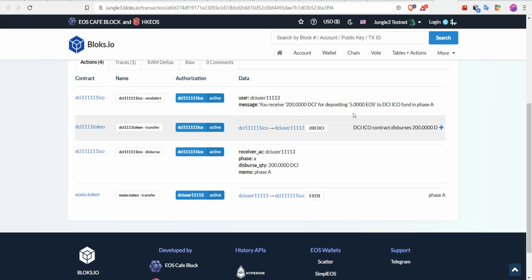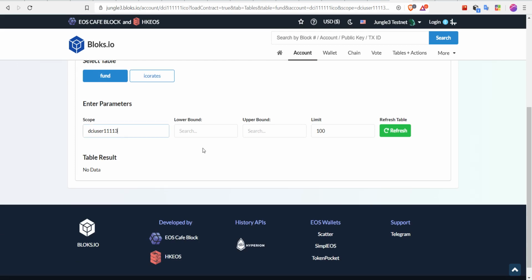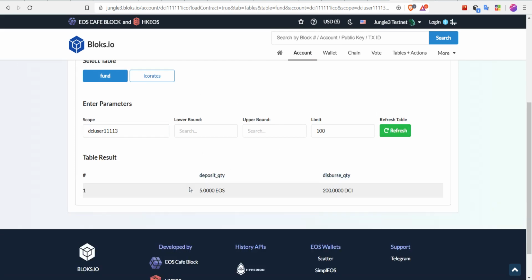Now let's check the balance. Let's go to the contract and check the balance. Now you will find that the total deposit quantity is 5 EOS, and the disbursed quantity is 200 DCI.